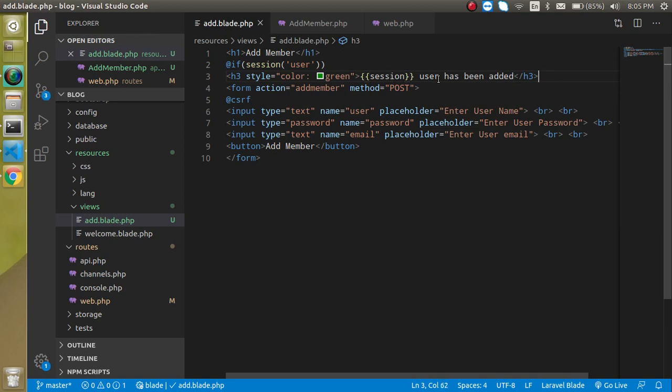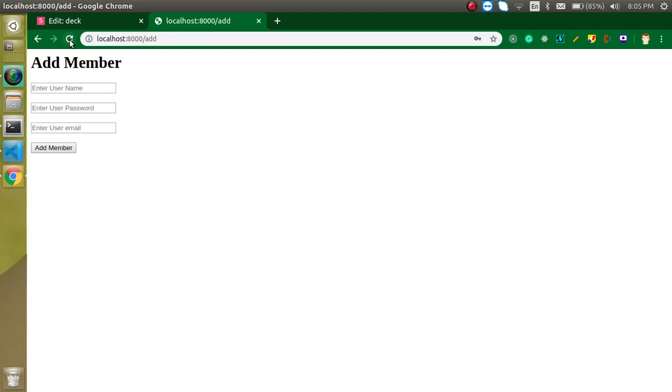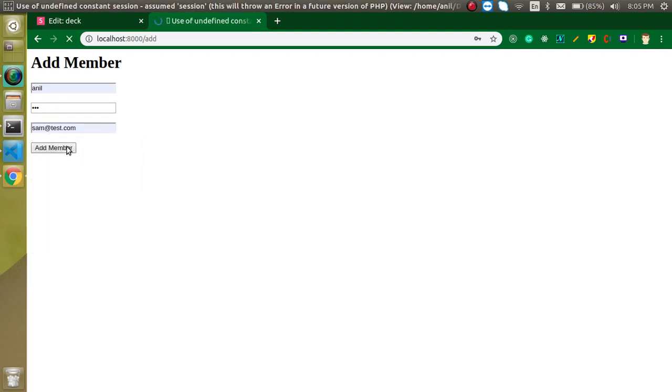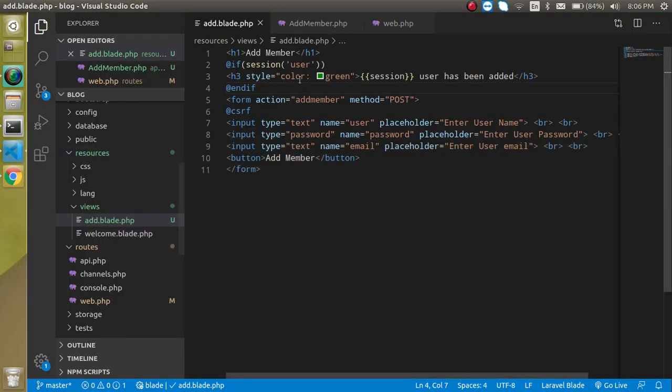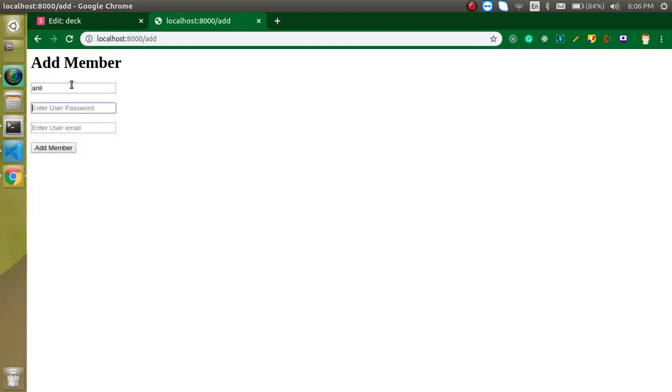Again, so now I need to close it, so use here @endif, and now by default you will see we don't have any message, but now I will try to send some data like Anil, password 123, email address like sam@test.com, and alright, so we got an error again because we need to use here session and user here, right? So let me try again. Anil and password is like something 1234 and email address is here. Try to submit and you can see that Anil user has been added, right?